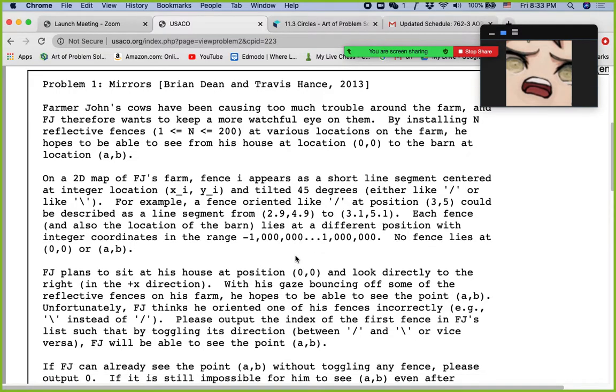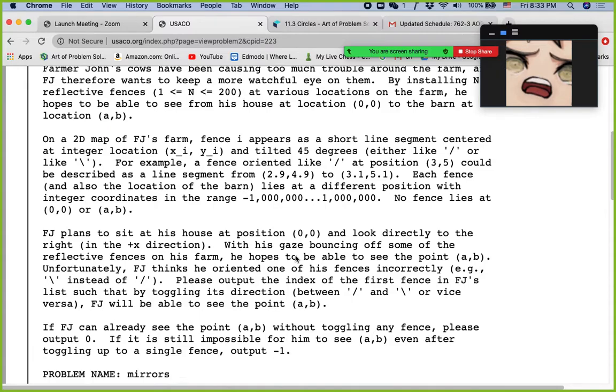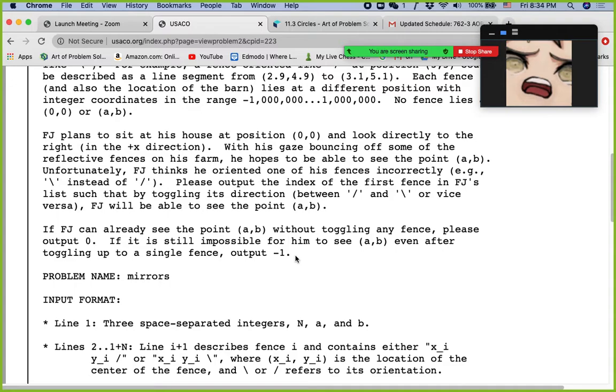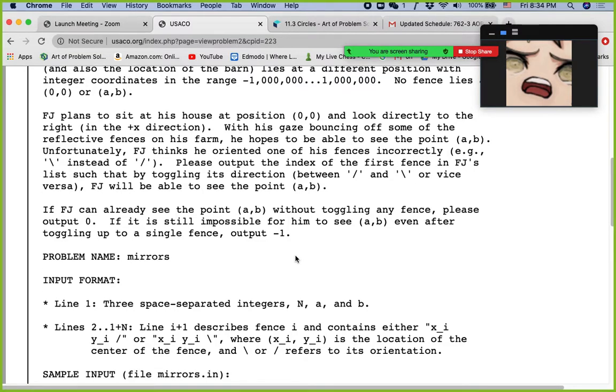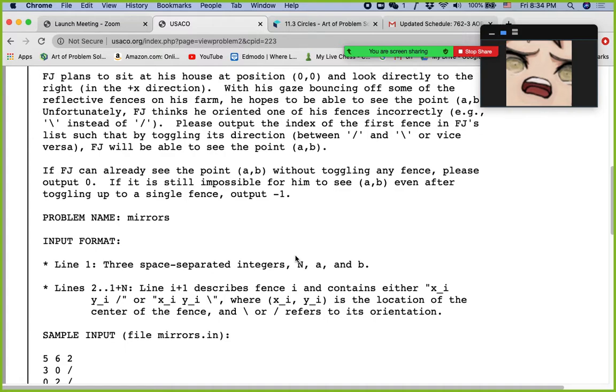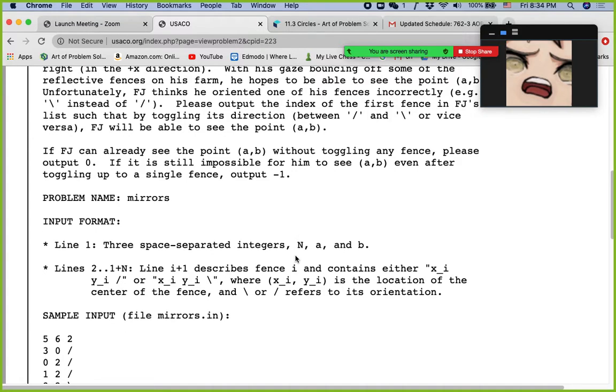Farmer John plans to sit at his house at position 0,0 and look directly to the right in the positive x direction. With his gaze bouncing off some of the reflective fences on his farm, he hopes to be able to see the point AB. Unfortunately, Farmer John thinks he's oriented one of his fences incorrectly. Please output the index of the first fence in Farmer John's list such that by toggling its direction, Farmer John will be able to see the point AB. Okay.